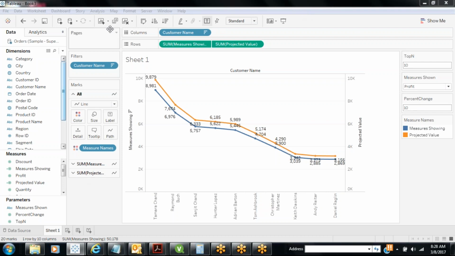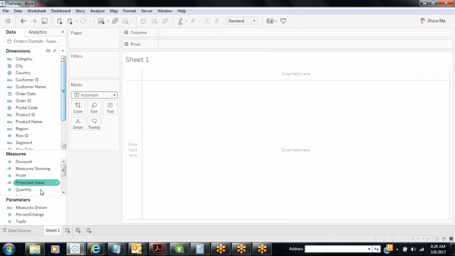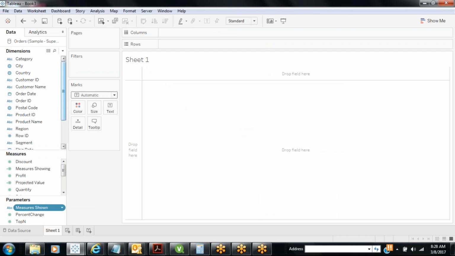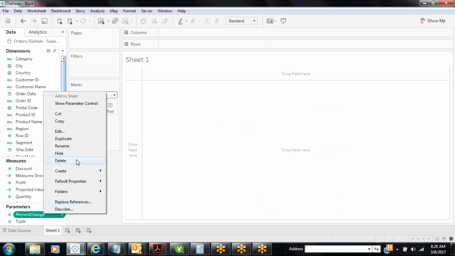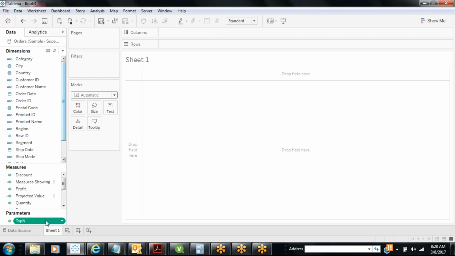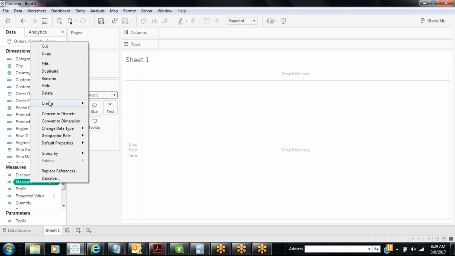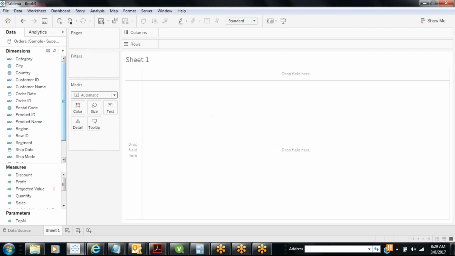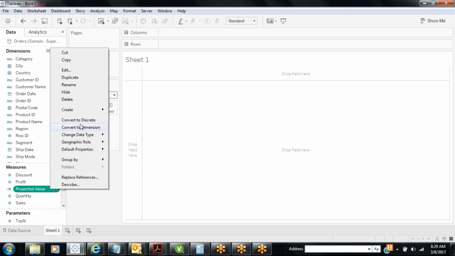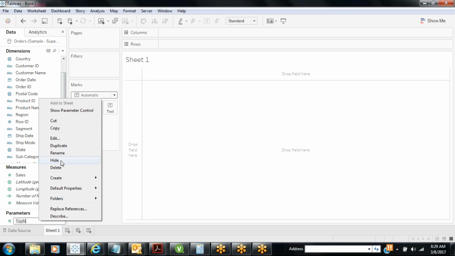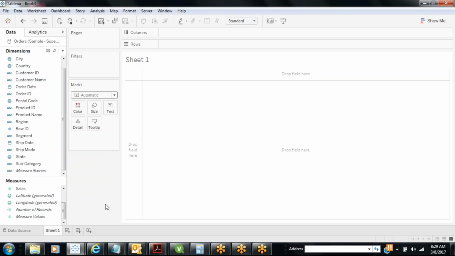Okay, sure. Let me delete this, I will delete everything. The most important thing is the parameter, you should be very clear with the concepts. I think top n there will not be a problem. So even top n I will delete. So the parameter is gone.